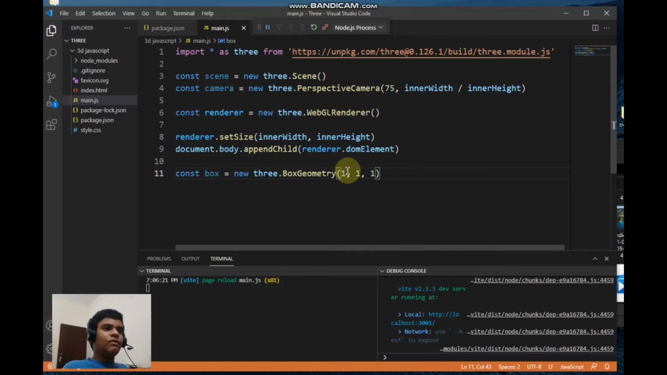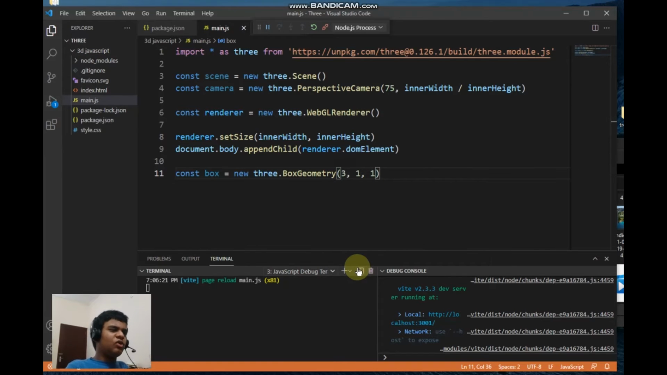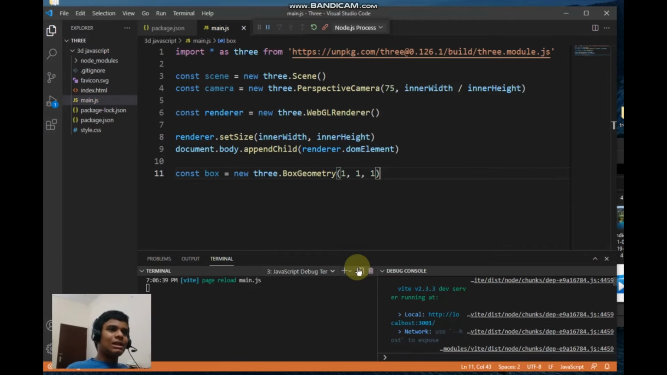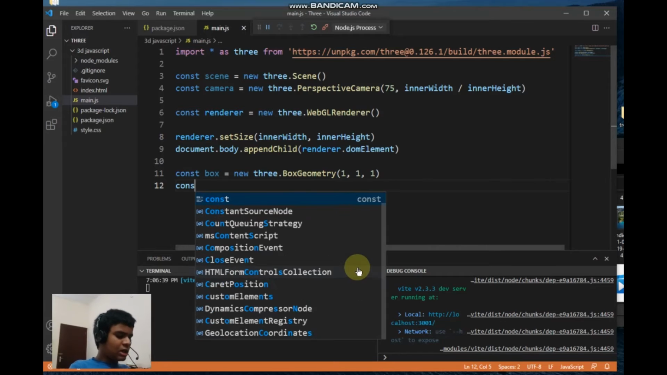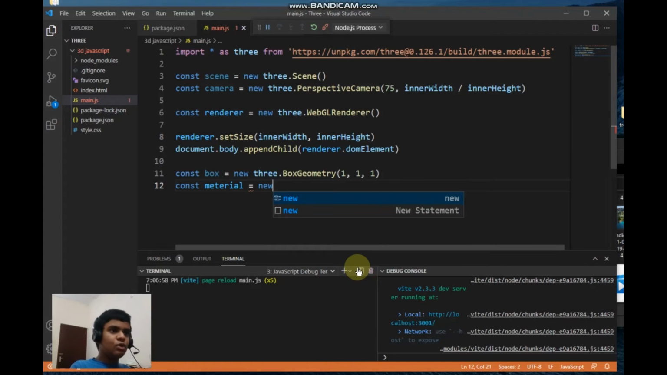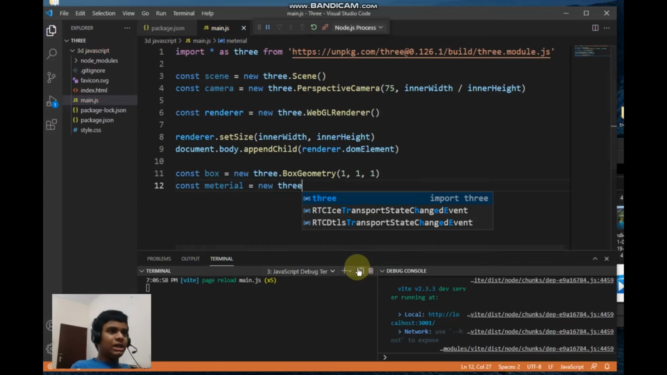If you make something like 3, it would not be a cube. You have to make it like this. Next we need a const, sorry, it's the material. So what we're actually doing is making a new THREE material.